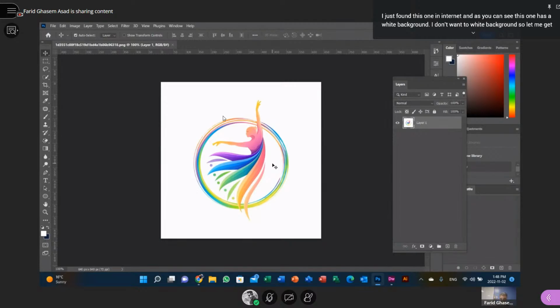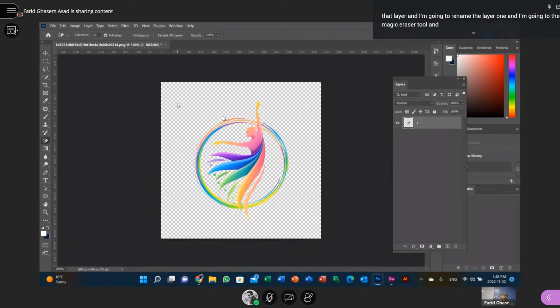So let me get rid of that white background. When your layer is selected, let me double click on that layer, and I'm going to rename it to layer 1. And I'm going to the magic eraser tool, and I'm going to click on the white space. So all the white is going away. No white.